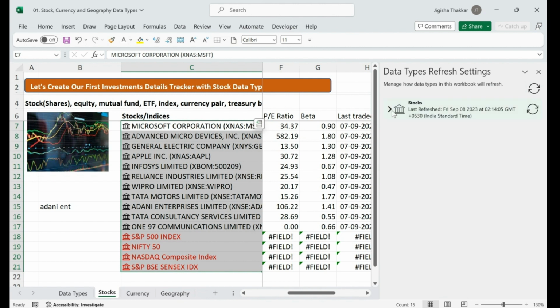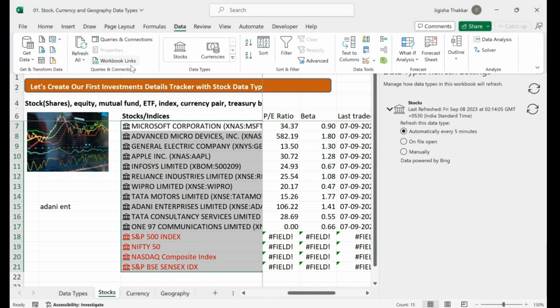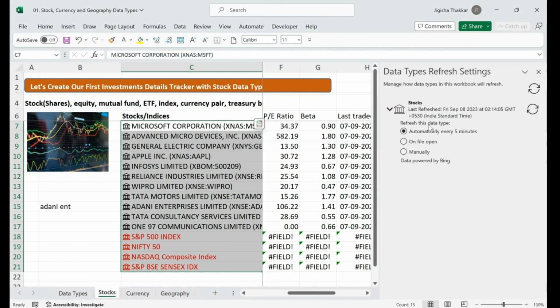If I click on this symbol or the arrow, you also get three options. Do you want automatically every 5 minutes, or you want on file open, or manual? So if you don't want your computer resources to be occupied, then you can click on file open. So whenever you will open the file, at that point of time it will update. But if you are doing a research where you need the data every few minutes, then it's better that you keep automatically every 5 minutes. Or you can just keep manually, where you can go to the data tab, and then you can click on refresh all. So this is based on your requirement, based on your choice, that you can select from here.